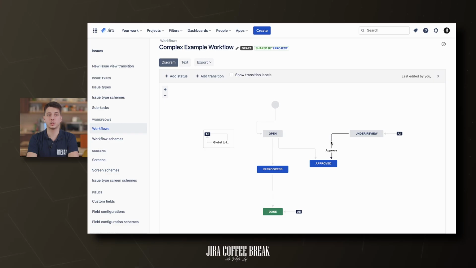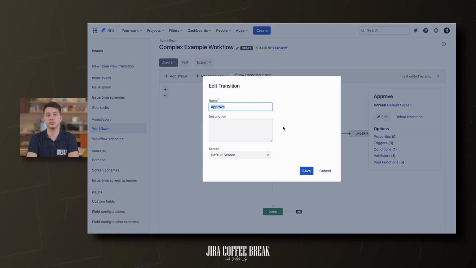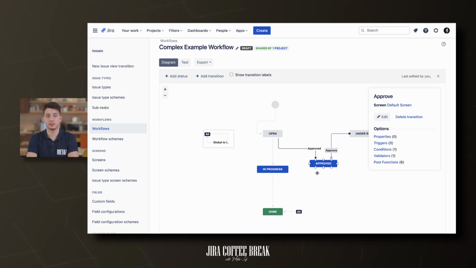A transition is how a piece of work can move between statuses. In order for an issue to move between two statuses, a transition must exist. A transition is a one-way link, so if an issue moves back and forth between two statuses, you need to create two transitions. When setting up a transition, the first thing you must consider is if the target status should be available globally from any status or not.